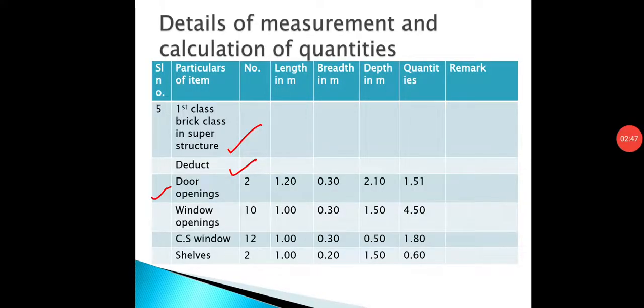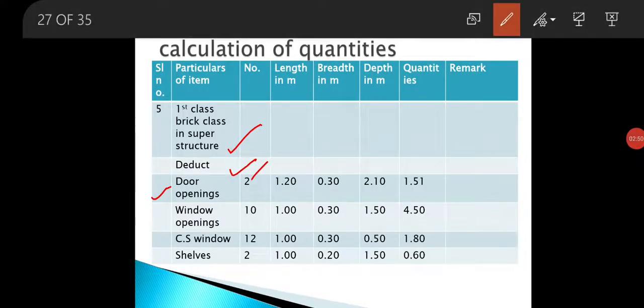See here, for door opening the number is 2, length is 1.2, breadth is 0.3, depth is 2.1. By multiplying all these columns, we get the total quantity of door opening as 1.51 cubic meter. Similarly for windows, there are 10 numbers of window. Length is 1, breadth is 0.3, depth is 1.5. By multiplying all these, we get the total quantity as 4.50 cubic meter.